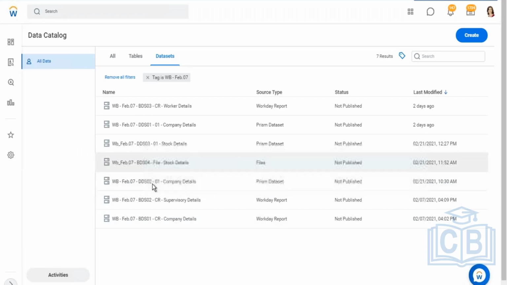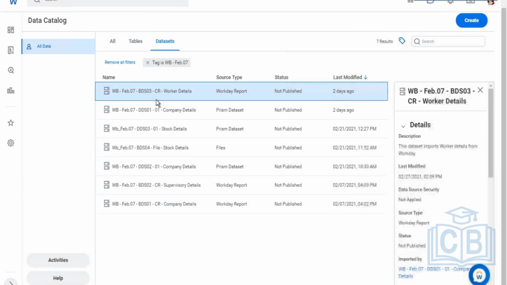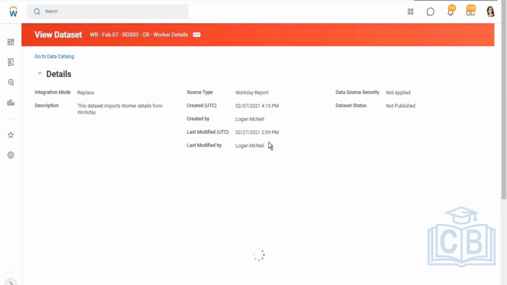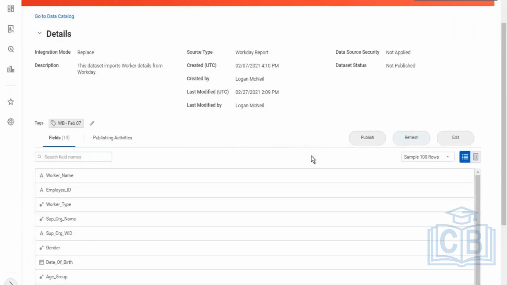So let's say this is my base data set, right? And where is my base data set? Worker details. Now let me go ahead and open this. So initially when we created this base data set, it basically loaded whatever data was there in the custom report. Subsequently, yesterday we again reloaded the new data.